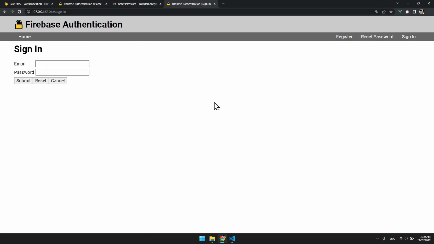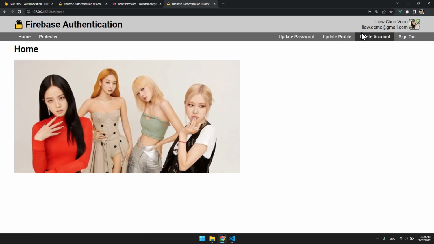Continue. I'll go back to my app. This time I'm going to log in using my new password at gmail.com, 654321. Let's try whether it can go in or not. Yep, without any problem.